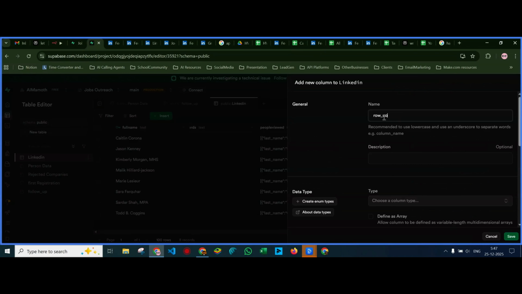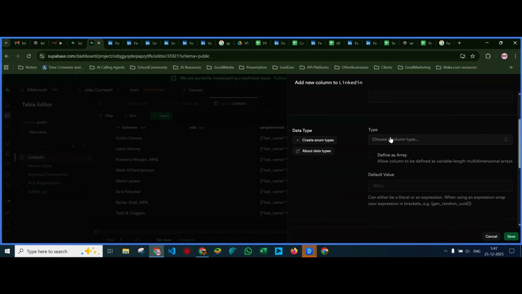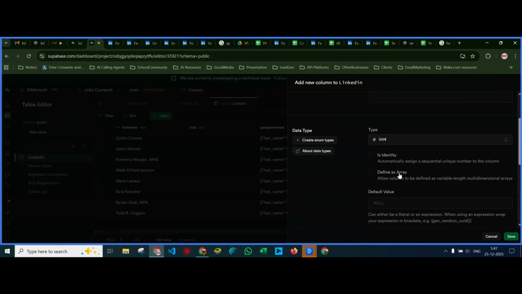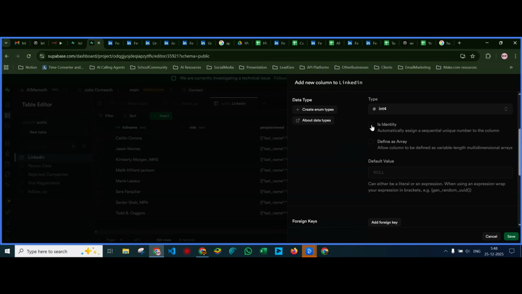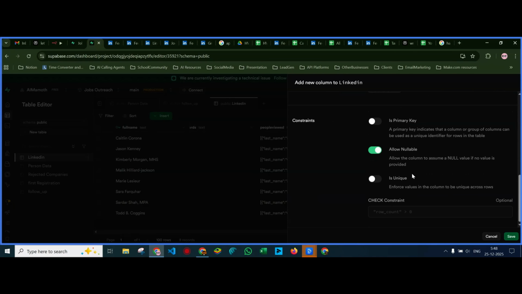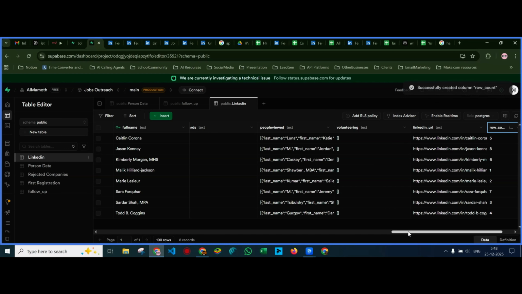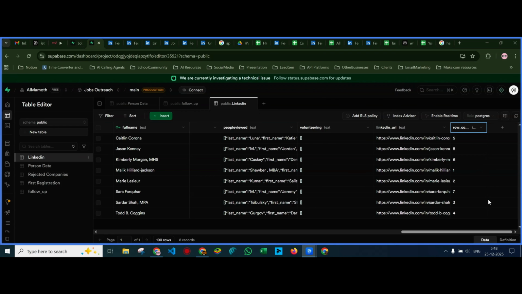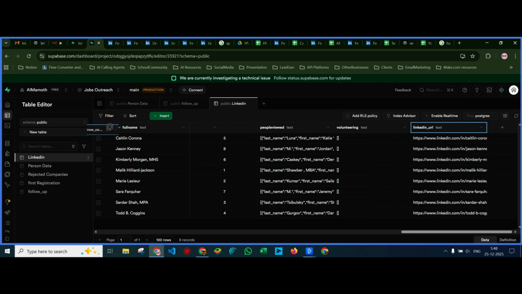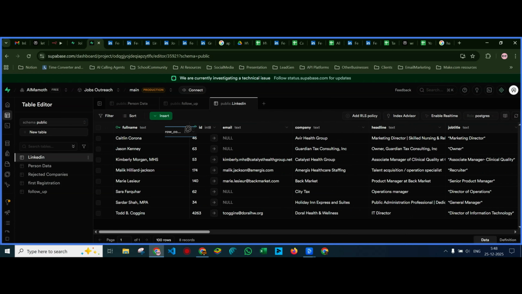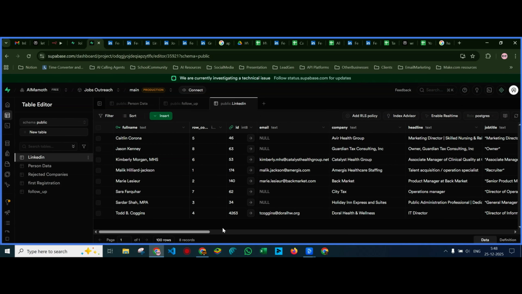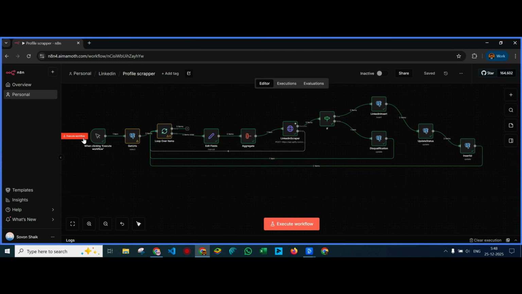Let me add another column that will help us count the number. Row count. Column type is integer, and assign a sequential unique number to the column. That's it. Save. Okay, we'll just add one number. Let me put it here, just so that we can count it easily. Now let me execute this.